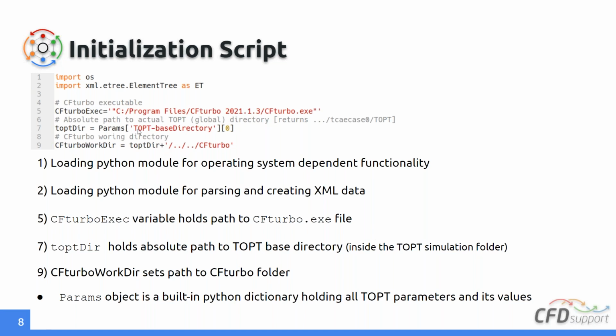Then, because we would like to tell CFturbo where we are on the disk, we need to have some reference directory. From the TOpt, we can load any parameter. The params variable is basically the built-in dictionary, which is always available in the script, which can give us each TOpt or each TCAE parameter, and we can call the value of it. So it will return us the string of the base directory for the optimization.